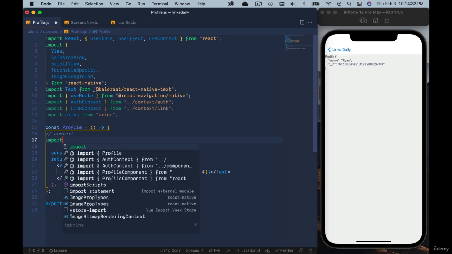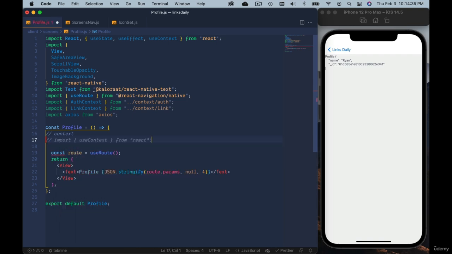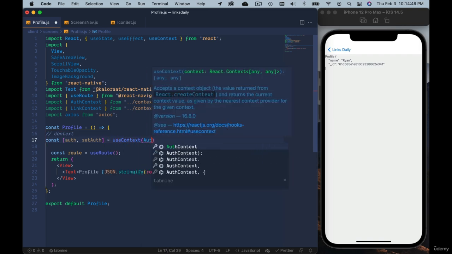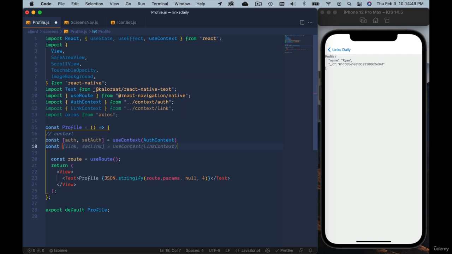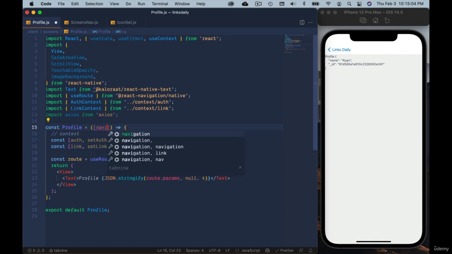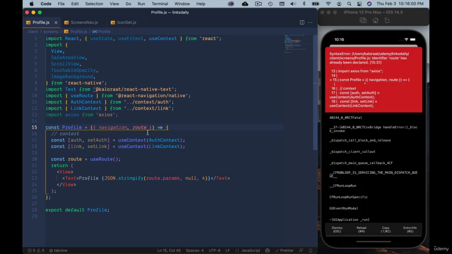So const auth, set auth equals to use context, auth context, and then for links, link, set link, and then we use a link context. All right, so we've got the context ready to use. We should be able to receive the props, navigation and route. Remove that. It should be available.